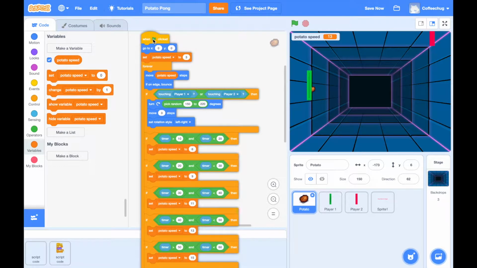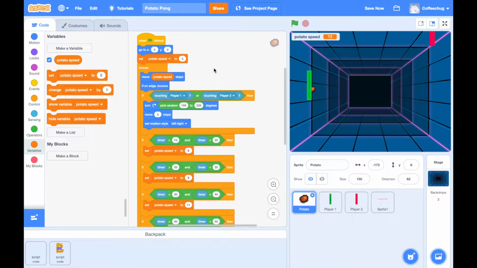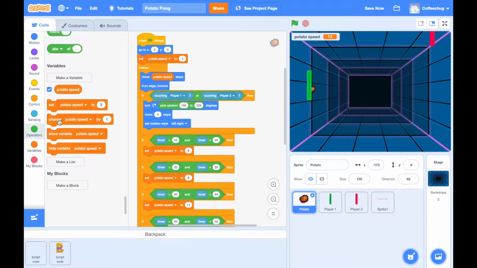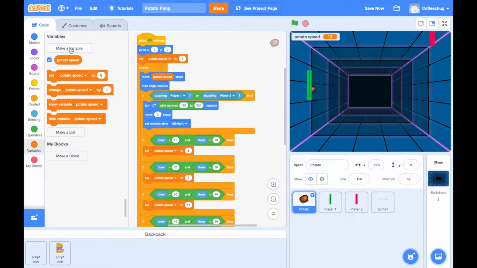So a couple other things that we've done. I went through and I made a variable in our potatoes. So I went to variables and I clicked make a variable and I made one called potato speed. So we have it now that when the arrow's clicked, it puts the potato at 0, 0, and then it's going to set the potato speed to 3.